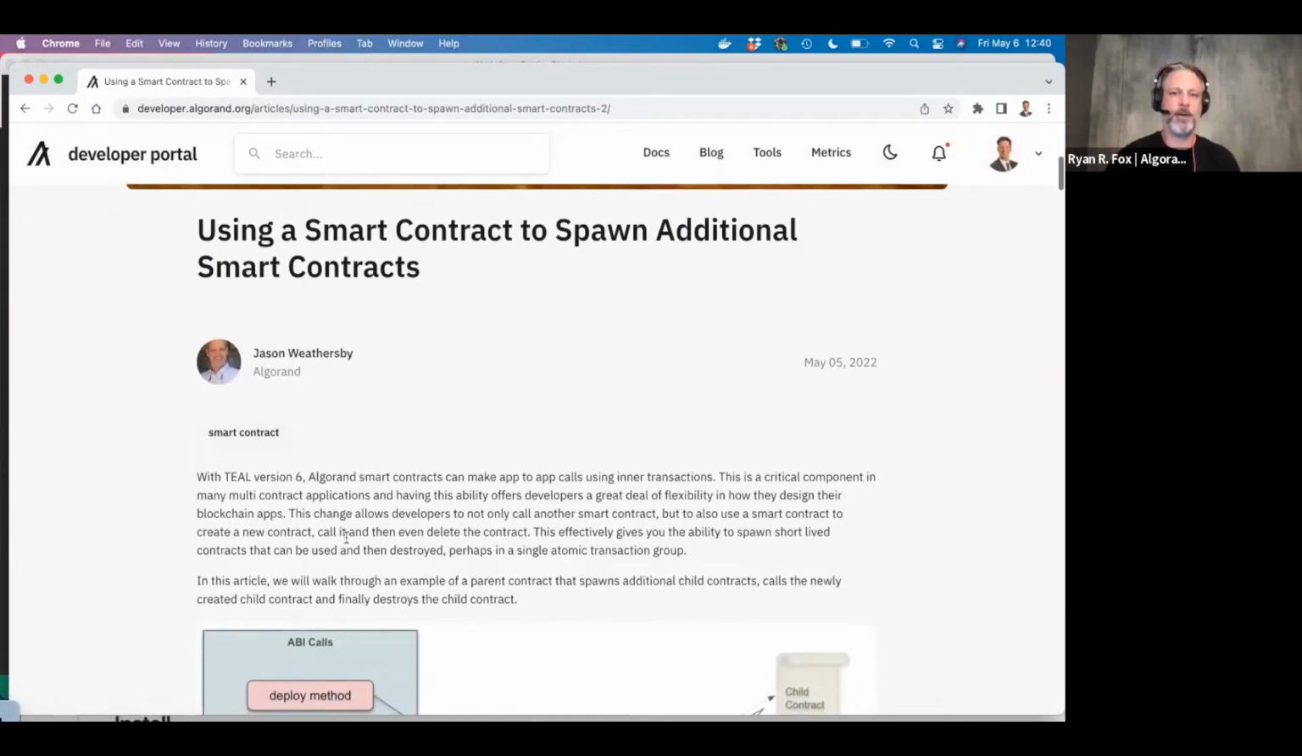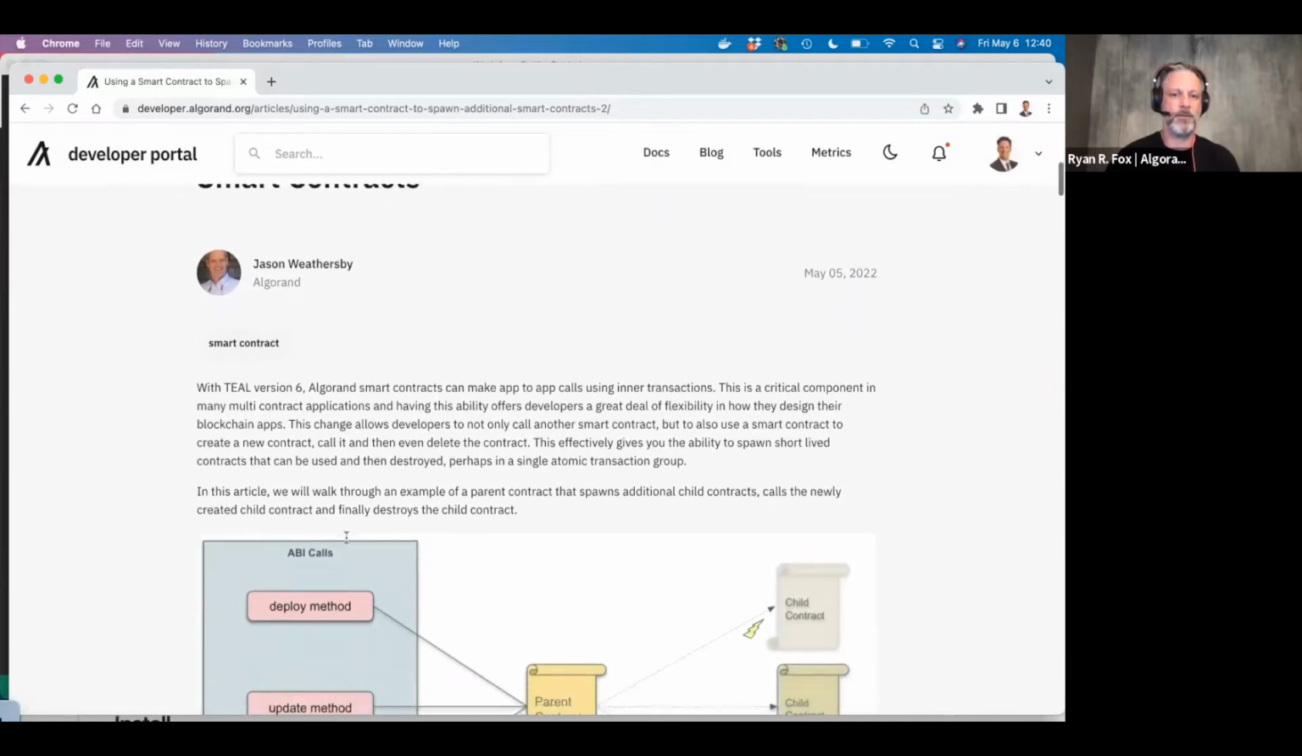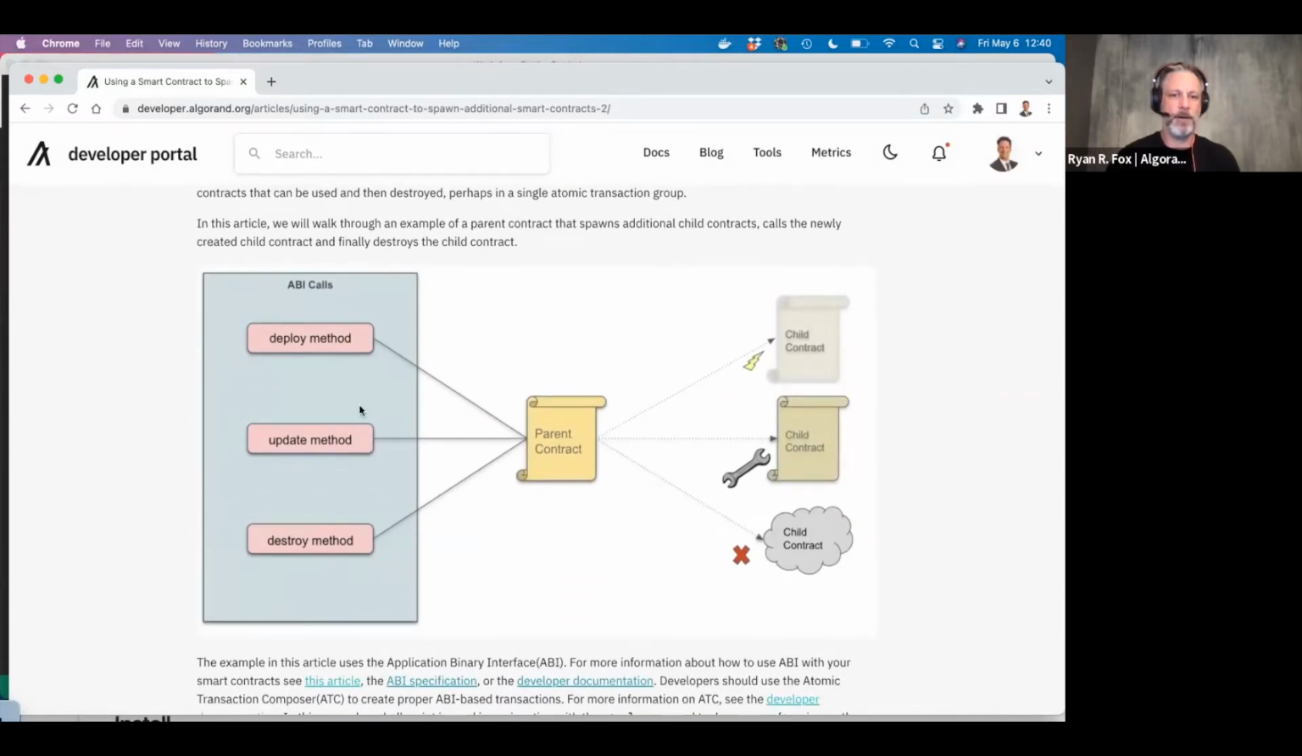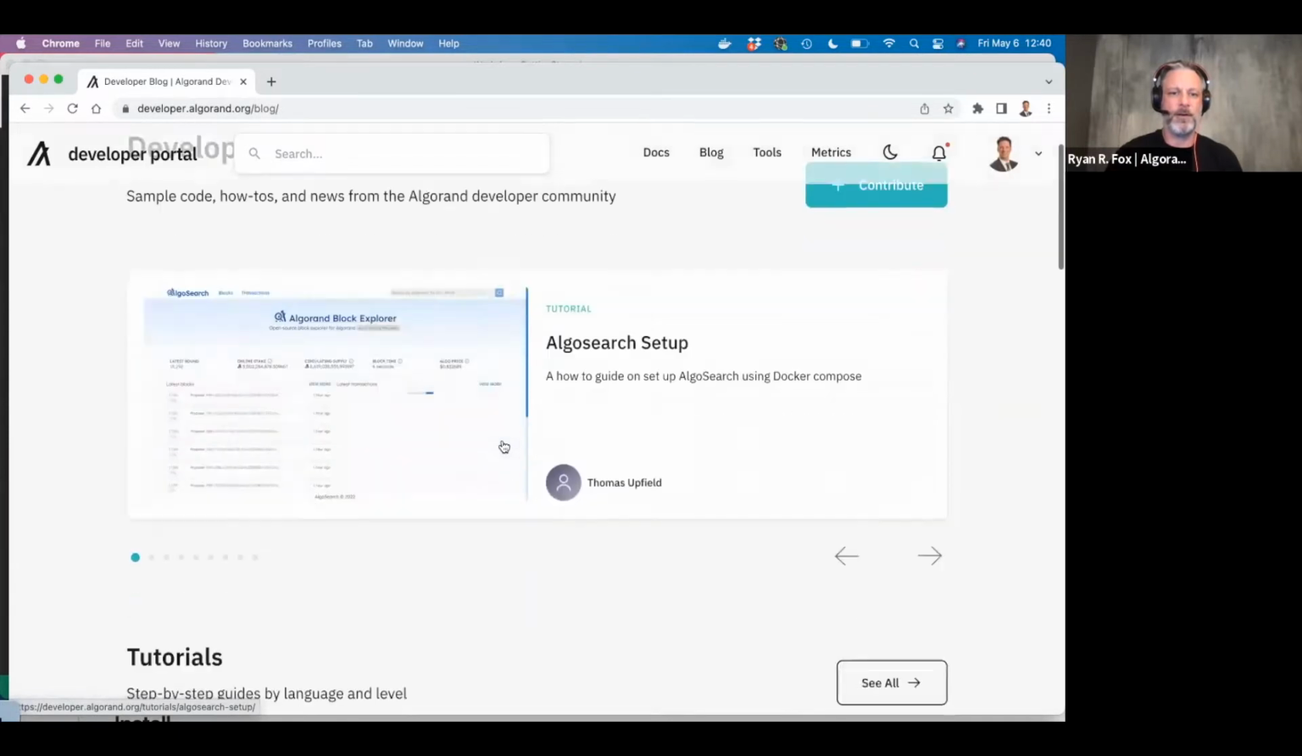This one is showing how you can use one smart contract to spawn additional smart contracts, and talks about how our application binary interface works with a parent contract in order to interface to some other child contracts as well. So this blog has all sorts of interesting content for you to see.